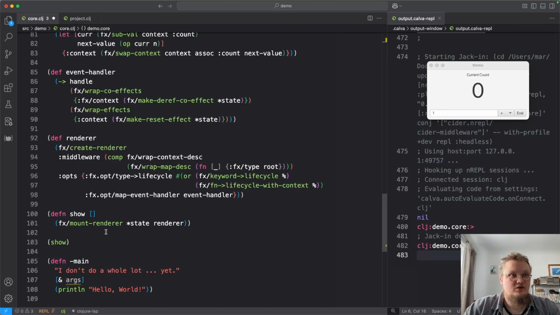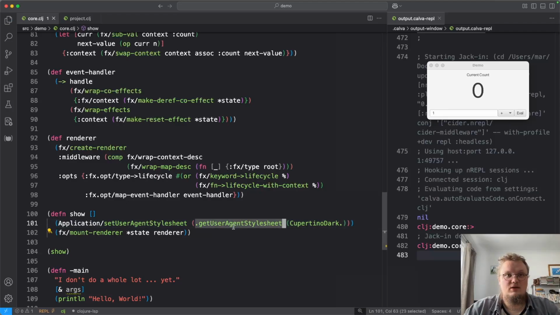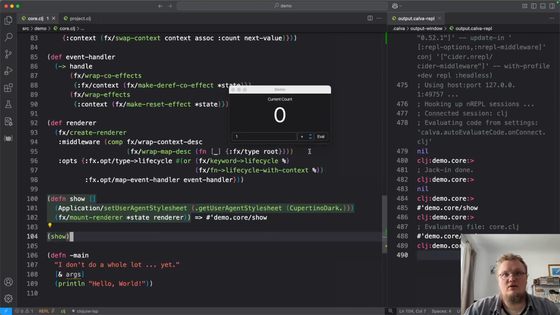So down here in our show function, just before we mount the render and display the UI, we want to just apply the style sheet given from AtlantaFX. So instantiate the Cupertino Dark instance and apply the style sheet for JavaFX. Because we're calling this outside of the renderer, we just need to recompile it, I think. Now you can see that we have their style sheet, which looks nicer.